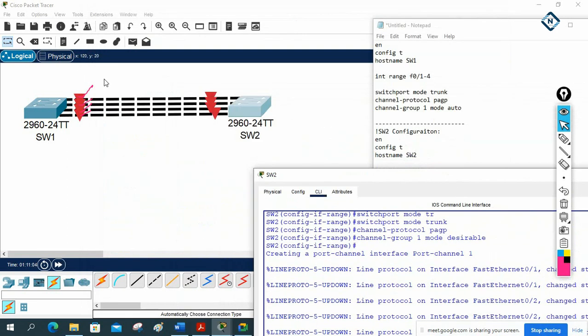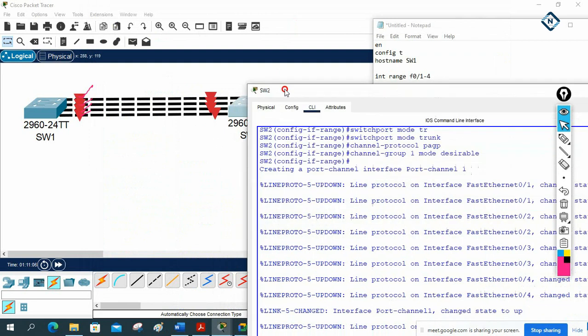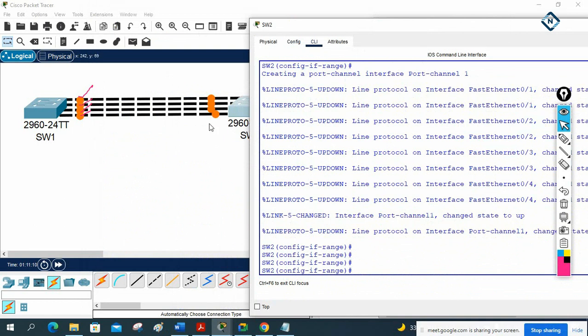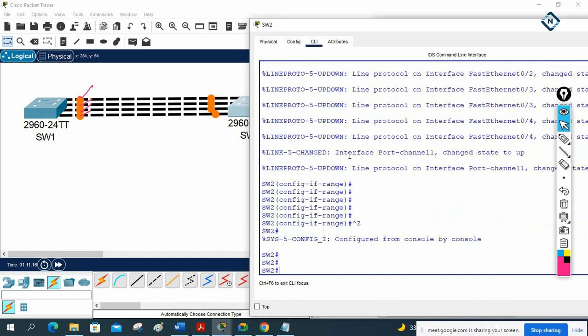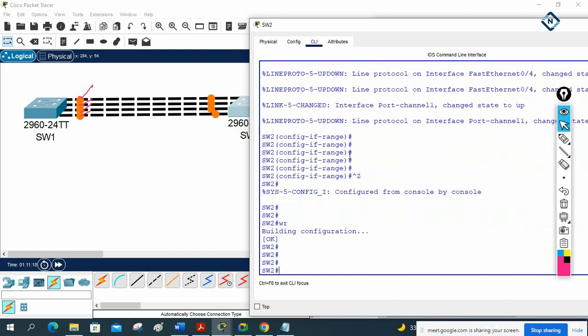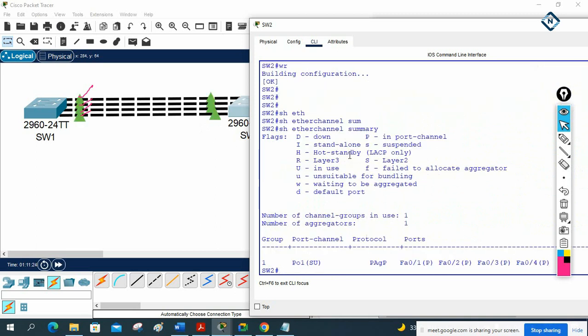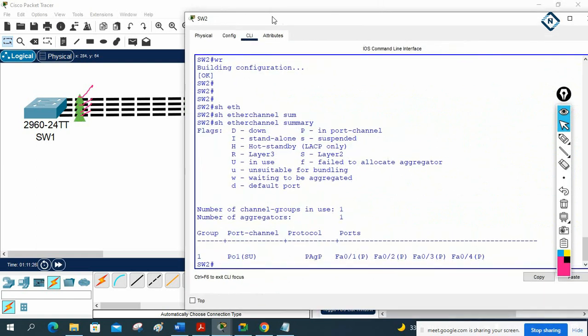If you see here, both become red. It will take some time. After that, both will go up. Okay, now it is amber, and it will become green after some time. And here if you want to check, let me save this configuration, wr to save the configuration. Now I can write show etherchannel summary, and if I press enter, see what I am getting here.